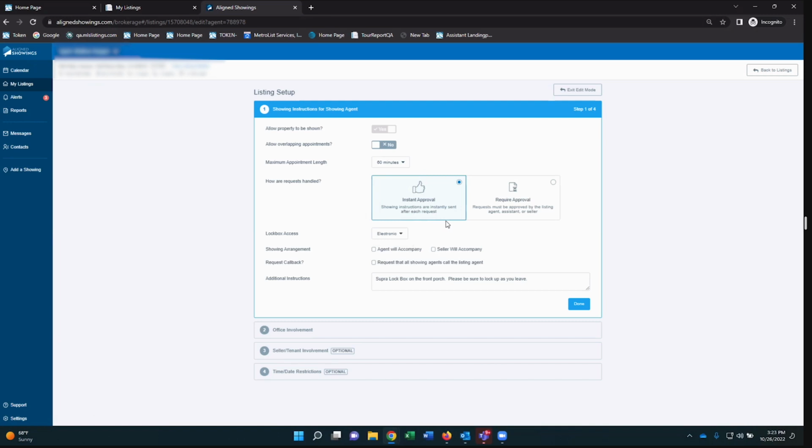Right below that is how you're going to handle approvals. You can do instant approval or you can require approval, so the listing agent would have to approve the request first, one by one. It's pretty self-explanatory.